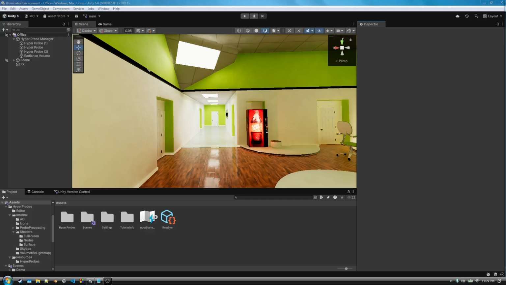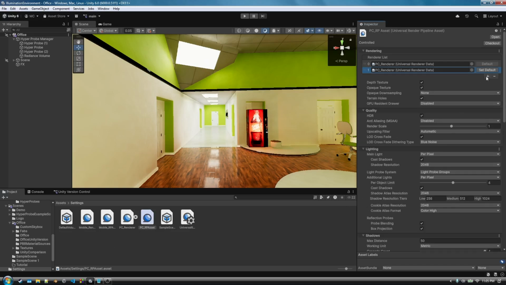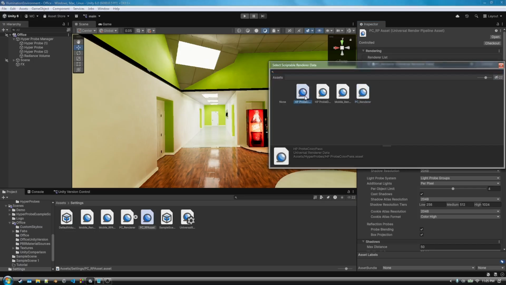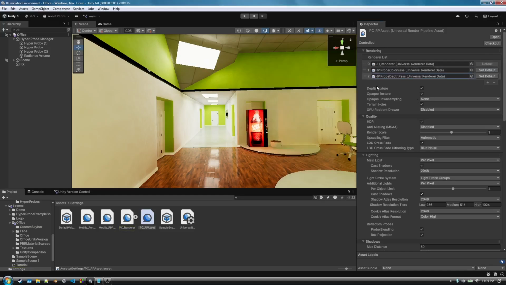Under your Universal Render Pipeline asset, add 2 new renderers. By default, these files would be under Assets and then Settings. Go ahead and add 2 new renderers to the renderer list. The first one should be HP Probe Color Pass, and the second new one should be HP Probe Depth Pass. Make sure that the Color Pass has 1 next to it and the Depth Pass has 2 next to it.